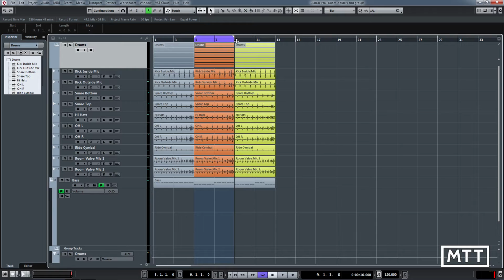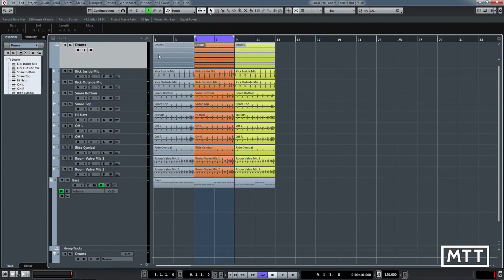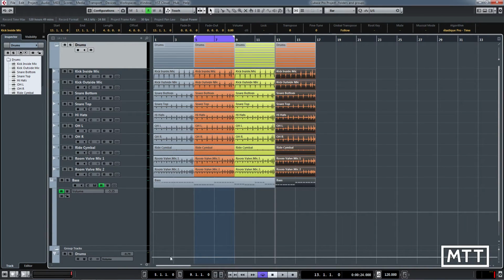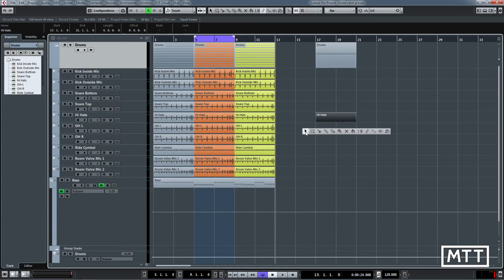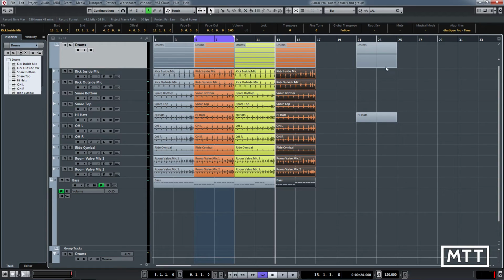So again, we're between the locators, so we can just do range and then global copy, and that will copy everything. And then if I click up here again, range, paste time, and that moves everything across. So if we had any automation, I can show you quite easily. So if, let's say, we had a part here which we wanted to move later on, then we can just do that, and when we do paste time, you can see that they get moved across.